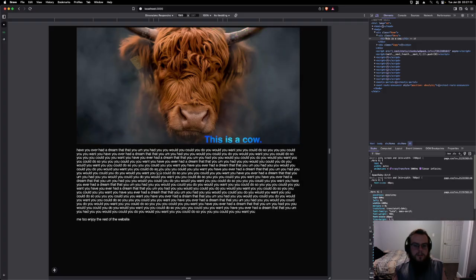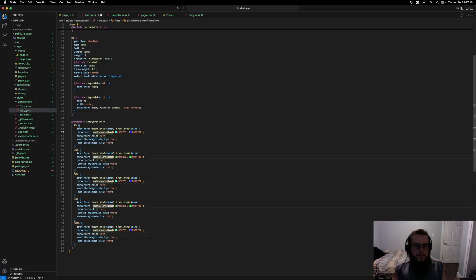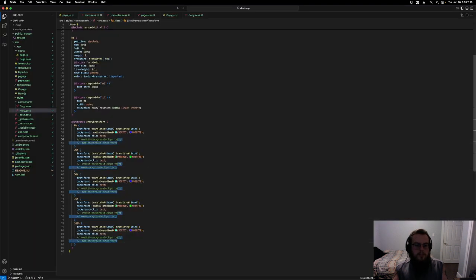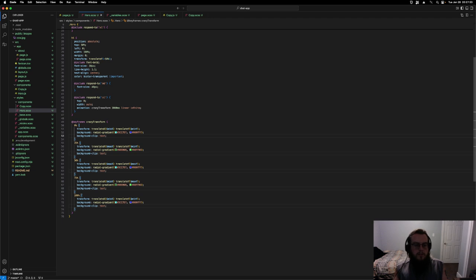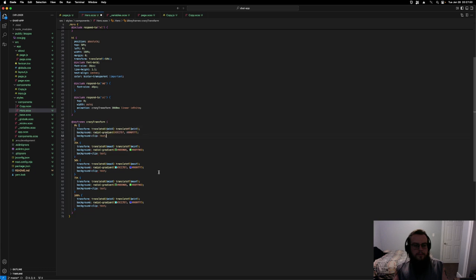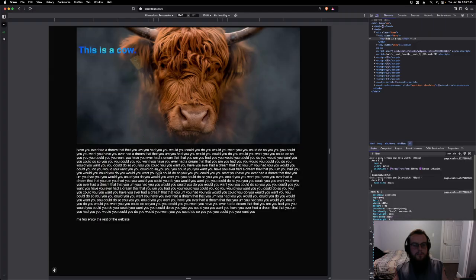Now I want to test. Still works. Still works. Can I just do background clip for Brave? Alright, that looks good. Also, can I just do the background clip here and take it out of here? Nope. Wonder why that is.